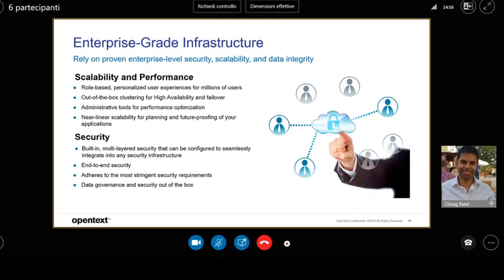And then, of course, from the security perspective, as I mentioned, we can leverage things like Active Directory or LDAP and whatever directory protocol your customers are using for access management.